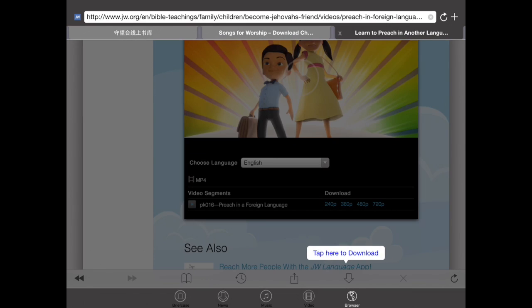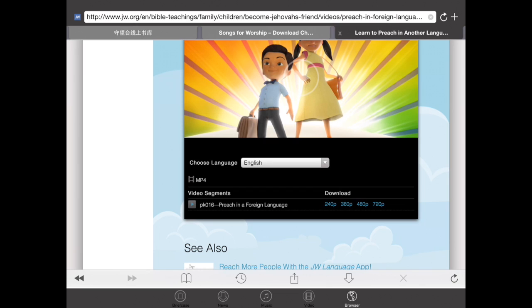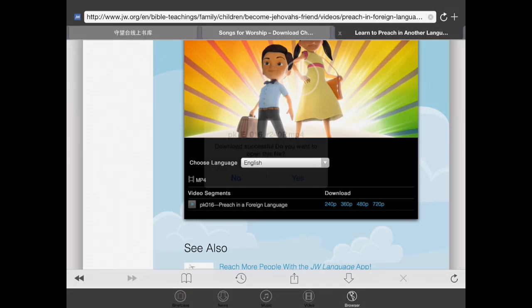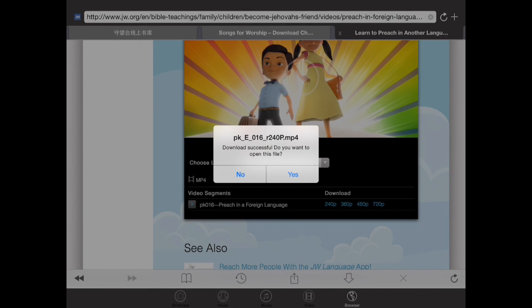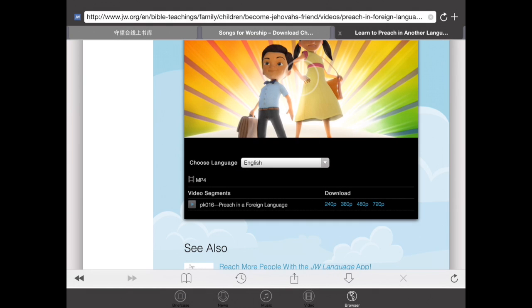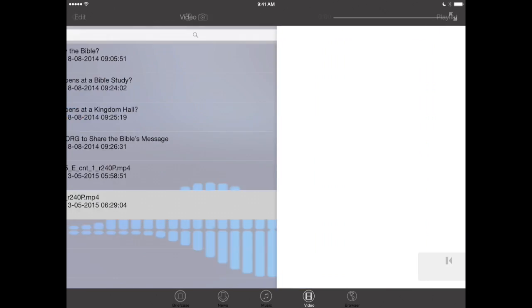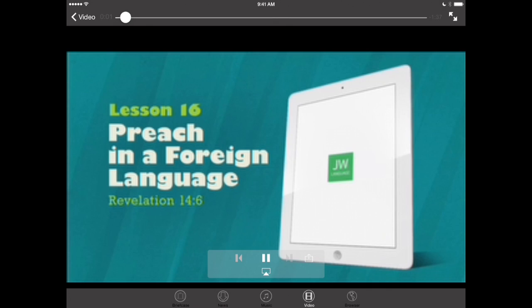And now if we tap, again, it shows us that arrow here. If we tap on this arrow at the bottom of the screen, it'll show us the different resolutions that we can download. So 240, 360, 480 are all the quality of the video. I'm going to choose the lowest quality for this demonstration. Hit download. All right, do you want to open the file? No, I don't, because I'm going to go back into my video tab and show you that I do have that downloaded now. There it is there, and we can play it.